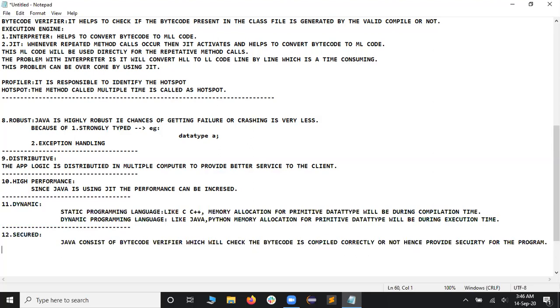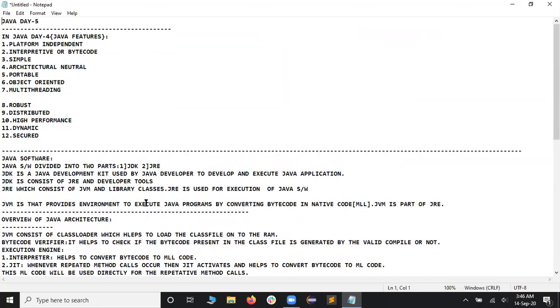Still, a few more points will be there along with it. I'm just giving you a glimpse with respect to the features. By giving these points, I'd like to end the features of Java. Let me quickly go above and call out all these things. Platform independent. You know that. What do you mean by interpretive, bytecoded? It is simple, architecture neutral, portable, object oriented, multithreaded, robust.